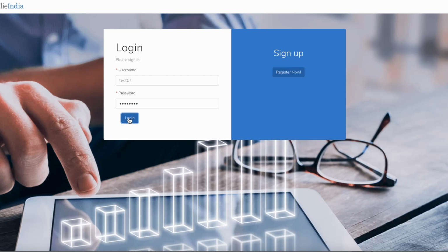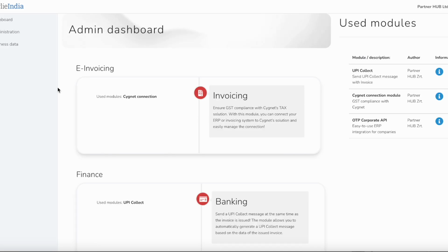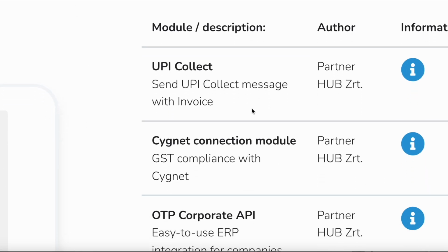This video demonstrates an integrated customer journey for e-invoicing and UPI Collect as a payment mode, and the benefits it brings to corporate customers. First, you can see Partner Hub's technology with a screen which the corporate sees. It is a customizable user interface that can be tailored for the bank's branding and product definition.